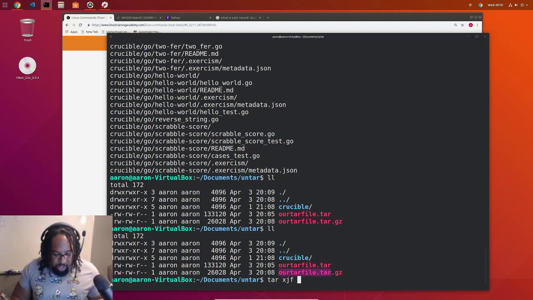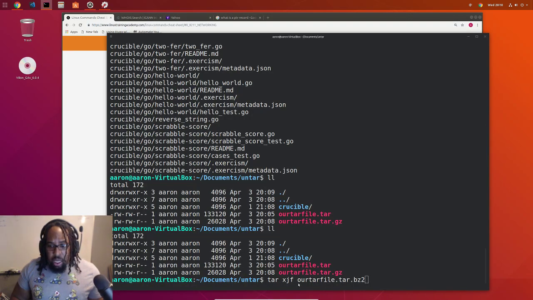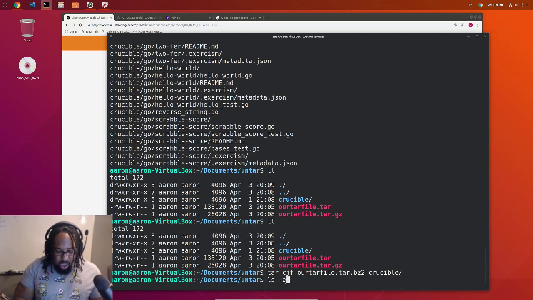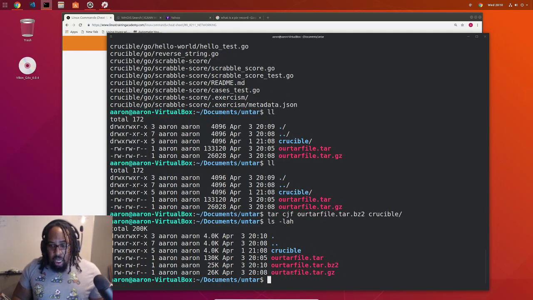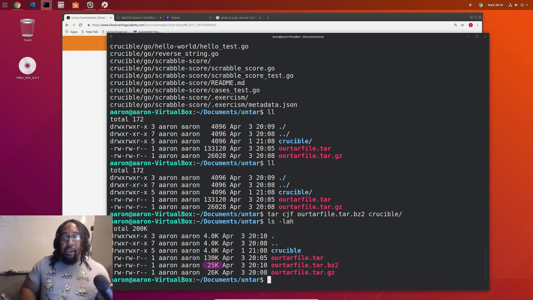Let's check the size. I actually don't know which one is the smallest. What is it? BZ2. Yeah, BZ2, and it's CJF. And we want to tar up this Crucible folder. And then, let's see. So it looks like bzip2 is a little bit better at compression. So again, for larger files, this might be a much better thing. These files are pretty small, so this is no big deal. But it looks like bz2 does have better compression.